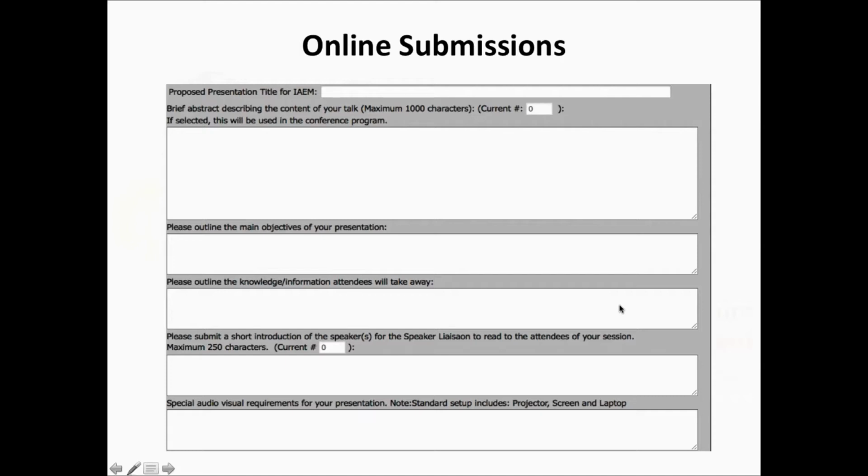This biography is going to be used as part of the program, so that as folks are looking in the program and trying to decide what sessions they're going to go to, they're going to be looking at this biography to see if you really are somebody they want to hear because you've got the knowledge and the experience. So that's what that biography section is about. And again, please note, it is limited to 500 characters, okay?